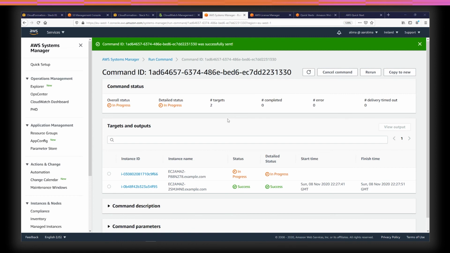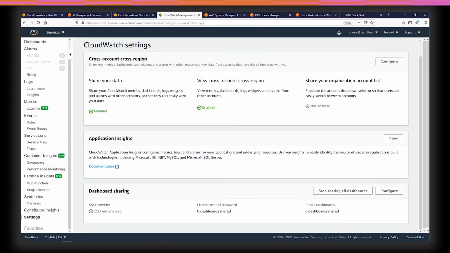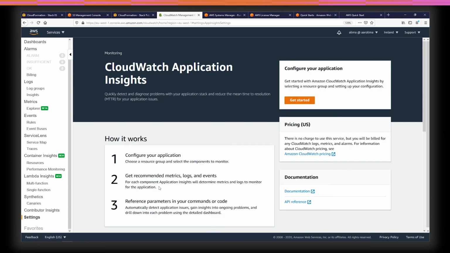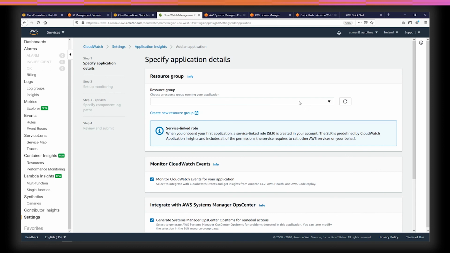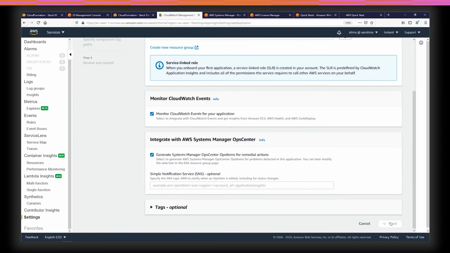Now, finally, I want to show you how to set up Application Insights. So if I go back to CloudWatch, there's a feature in CloudWatch that allows you to configure metrics, logs, and alarms for the applications that you're running. And in this case, because I'm using IIS, I want to go ahead and configure this. So let's go to View. And this is under Settings under CloudWatch. I'm going to click Get Started. And because I have a resource group configured, I can just go ahead and specify that and hit Next.